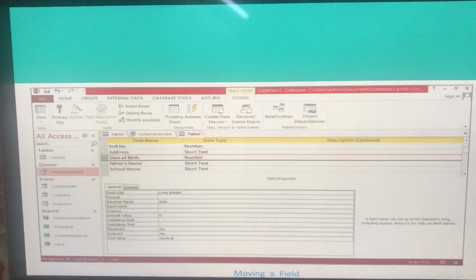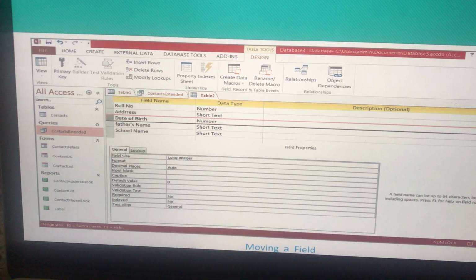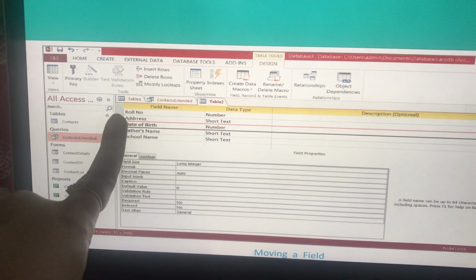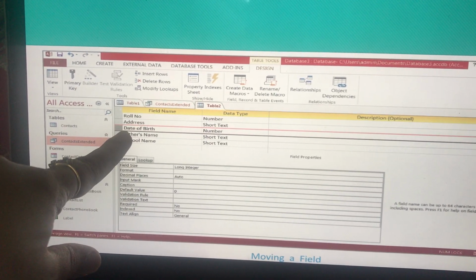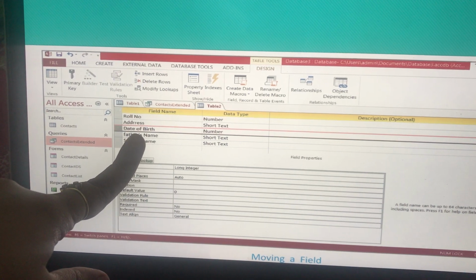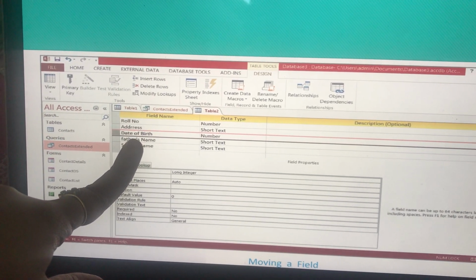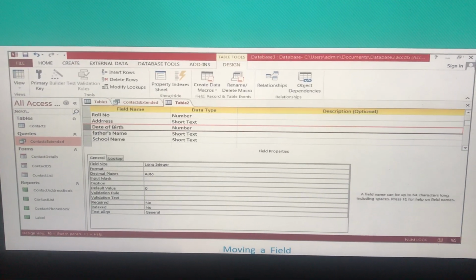This is the option that I was talking about, that you can just click on it and drag it wherever you want to move it and just leave it over there. Your field will get moved. Okay, so this is it.